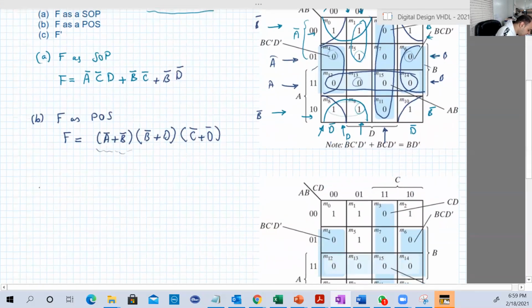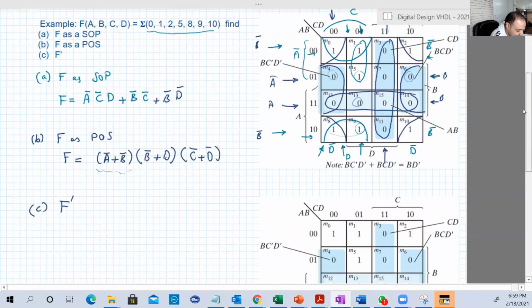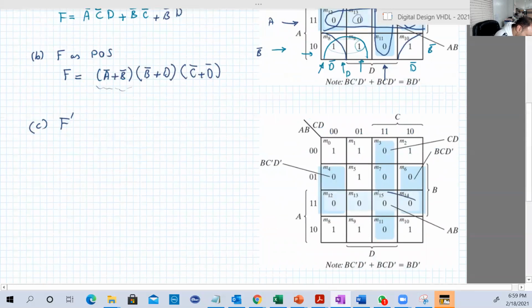Now, number C, the complement of F. Again, we're going to look at the zeros, but we're going to express them just as we did with sum of product. Let's do that. We have the same three groups: this group, this group, and this group. Let's start with this group here, this third row.